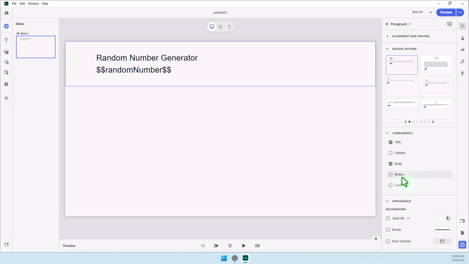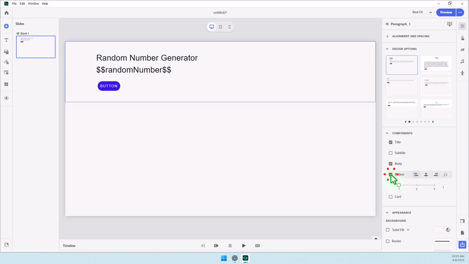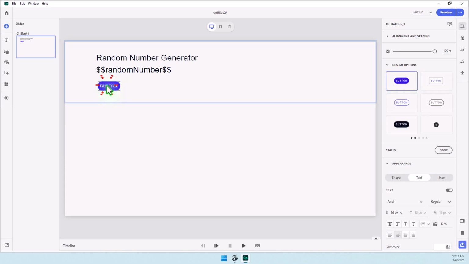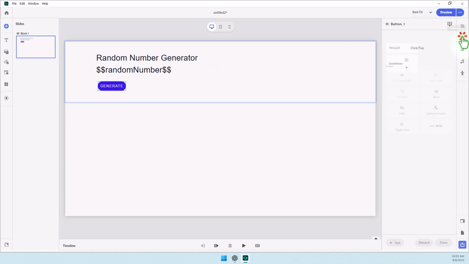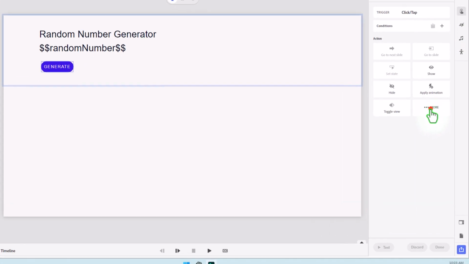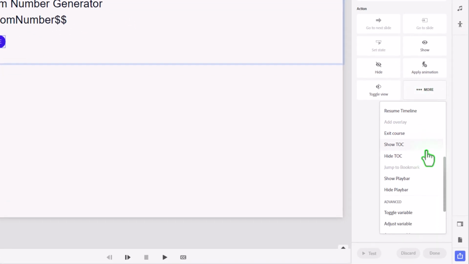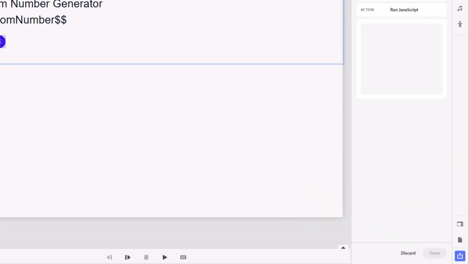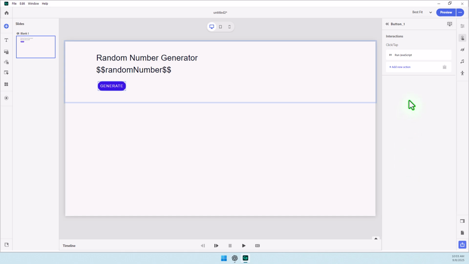So we need another thing, though, to actually generate that JavaScript code, and that's going to be a button here. And we'll just call this generate. The action for this button will be to run JavaScript, and we're going to click on more and scroll down until we find the run JavaScript command here. So run JavaScript. And we're simply going to paste those 2 lines of JavaScript into this window here. Press done, and we're pretty much good to go.